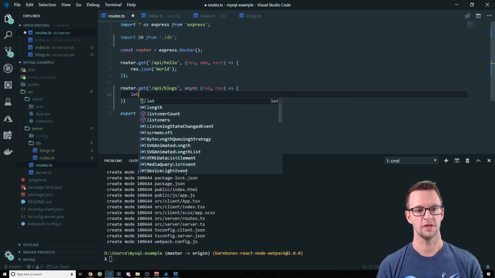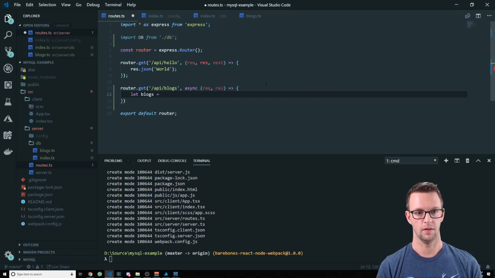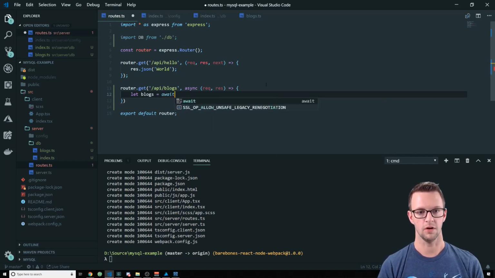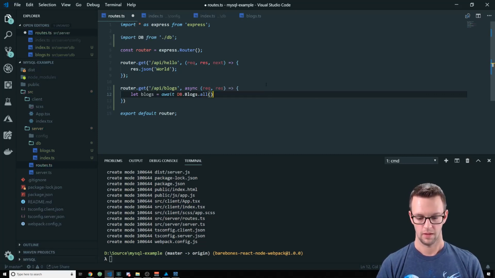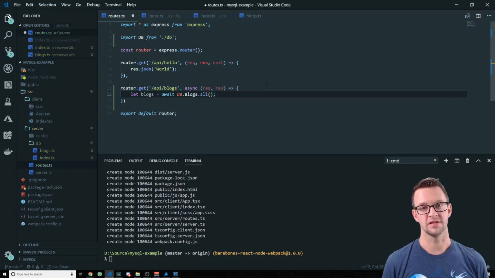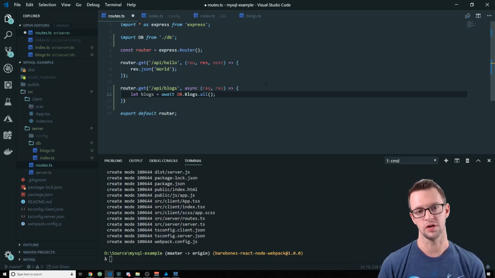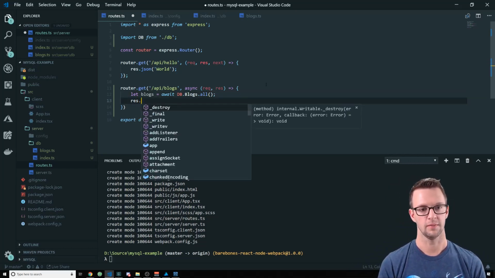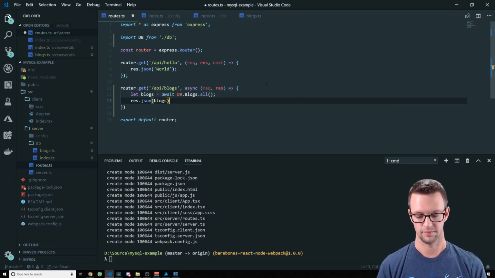So what I want to do is get the blogs, and I'm going to await the call to db.blogs.all. Because I'm using TypeScript and everything, this IntelliSense is really good. It's giving me everything that I need, making sure that it's all working the way that I expect. Then I'm going to do response.json blogs.